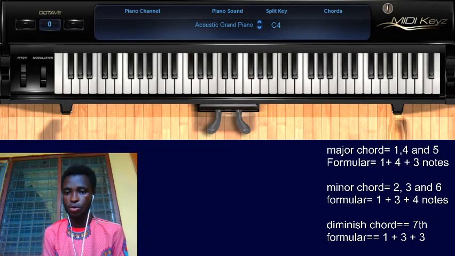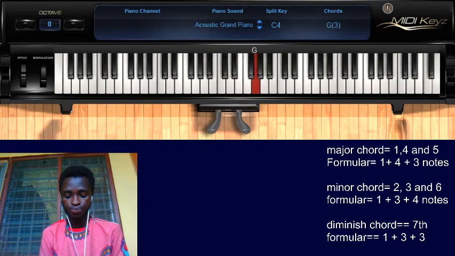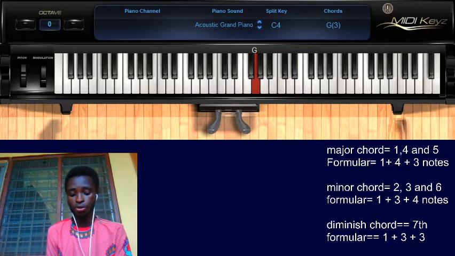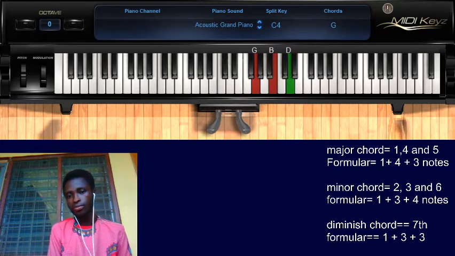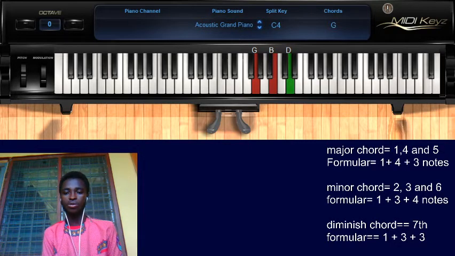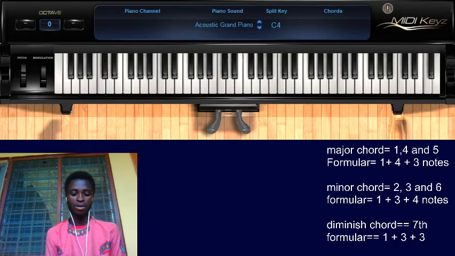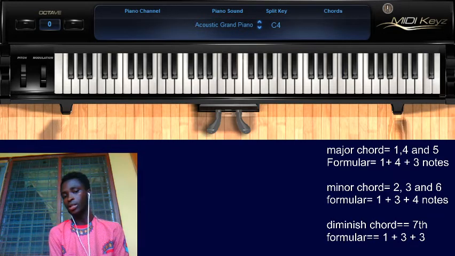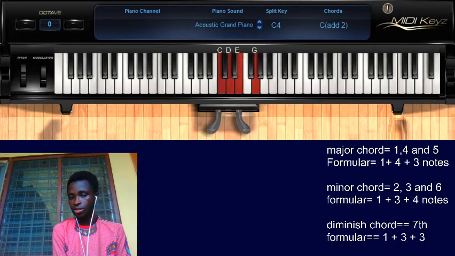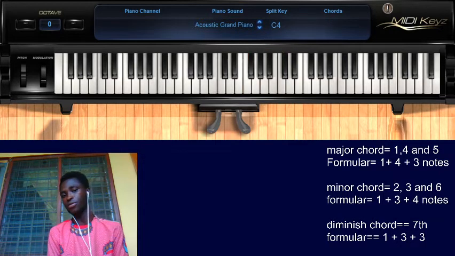So what is the next note, the 5th note of C? 1, 2, 3, 4, 5. This is C. So 2, 3, 4, 5. Right? Good. Let's construct a major chord on it. 1, 2, 3, 4, 1, 2, 3. So the major chord consists of the 1, 4, 5. Now we have constructed the chords for the 1st note, the 4th note, and the 5th note.